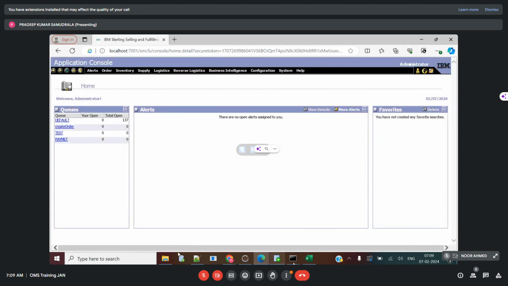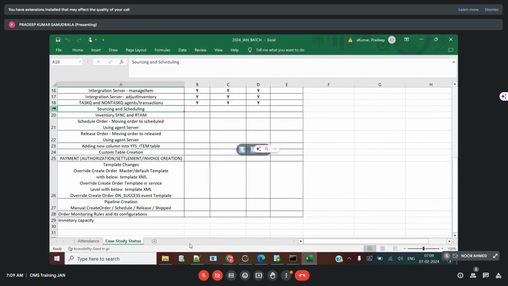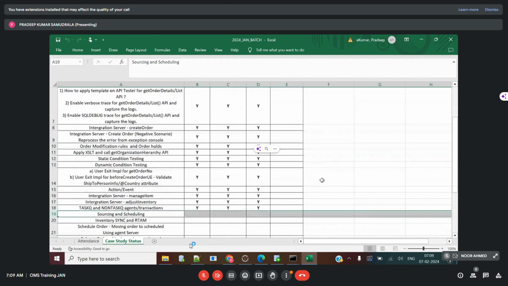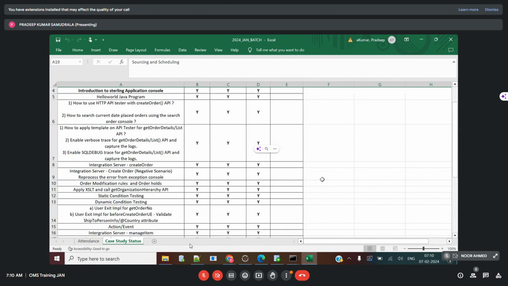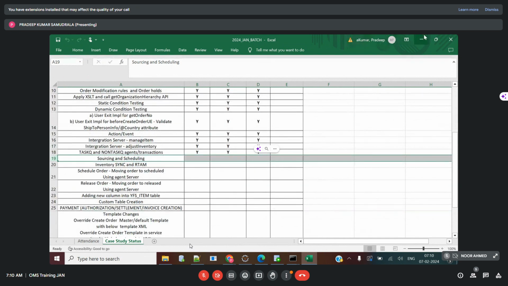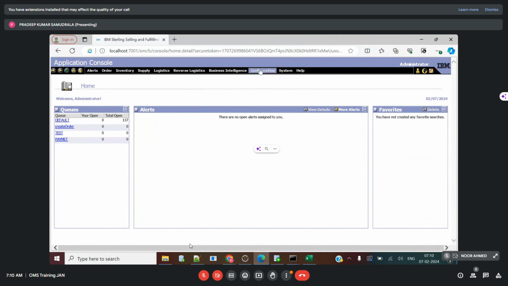Okay. So today we are going to talk about sourcing and scheduling. We are good with all these topics so far, and we also know how the inventory can be adjusted, how an item can be created, how an order can be created. So now the next step would be sourcing and scheduling. Once the order is created, the first step of the order is scheduling. Before scheduling, internally there is a process happening that is called sourcing. So let us see what is meant by sourcing and what is meant by scheduling today.